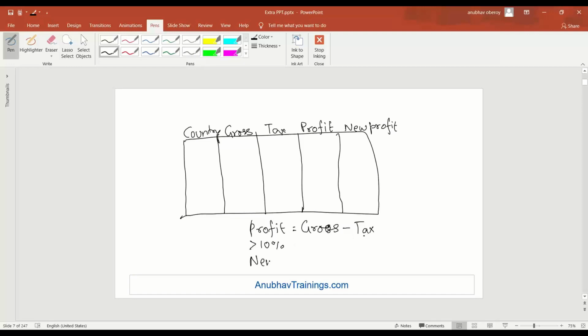So my new profit formula will be very simple. It is going to be gross minus my existing tax multiplied by (100 plus the increase, which is in percentage) divided by 100. So actually my tax component is increasing, and as a result of that, my profit is decreasing.